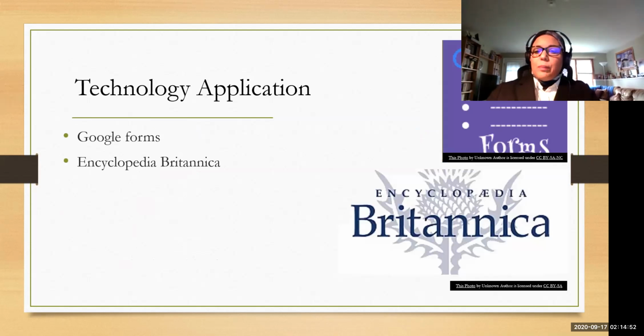For technology application, I suggest Google Forms. It's a free survey tool that is part of the G Suite that allows collecting information from users. It could be used before instruction to survey students' prior knowledge. I also suggest online encyclopedias such as Encyclopedia Britannica. It offers general knowledge in many formats, such as articles, biographies, videos, and images.